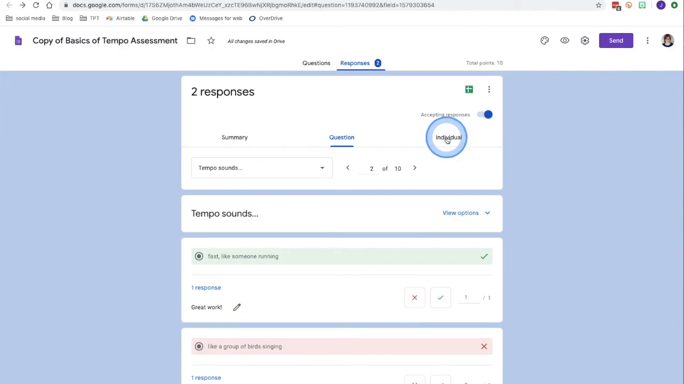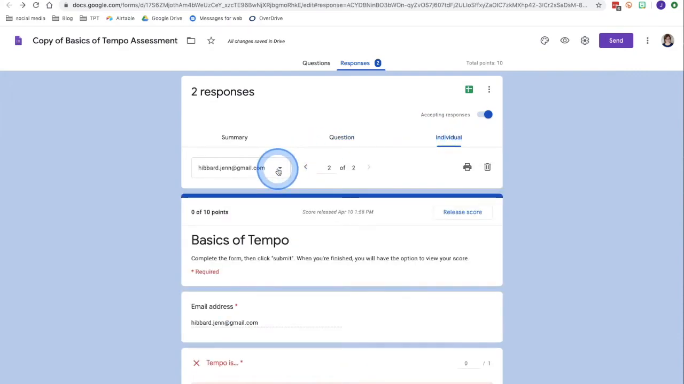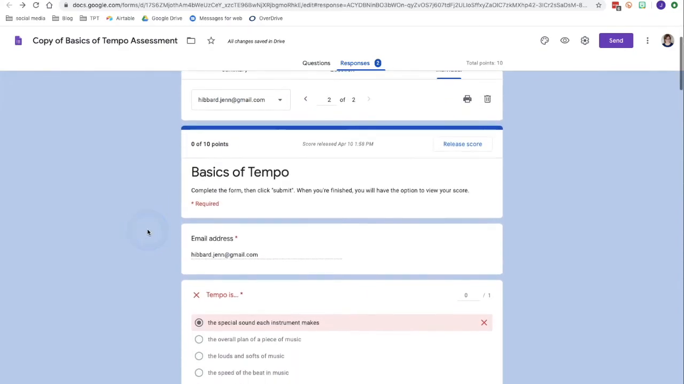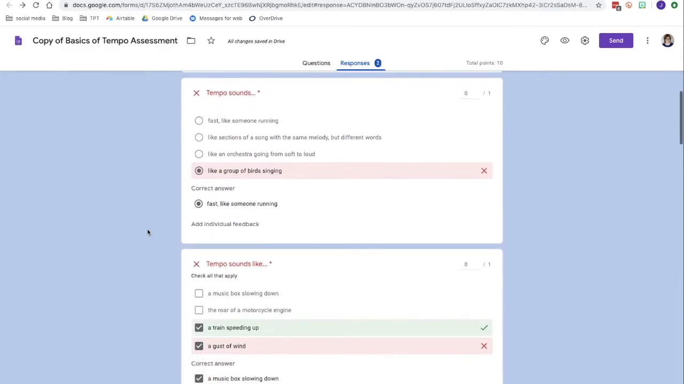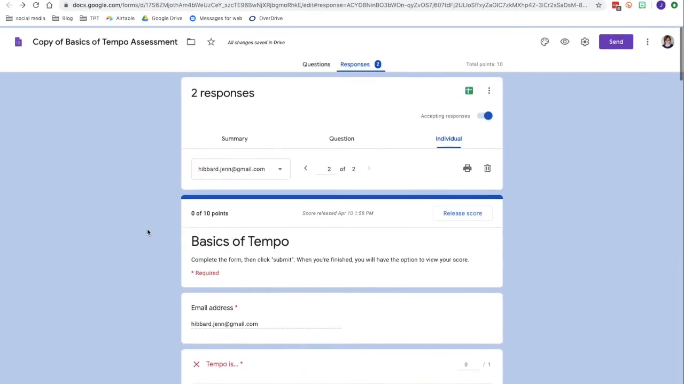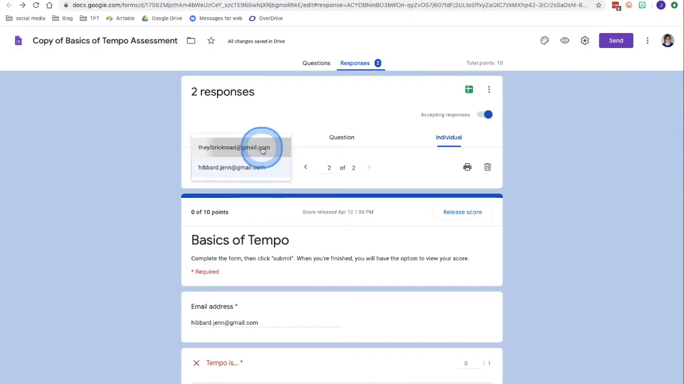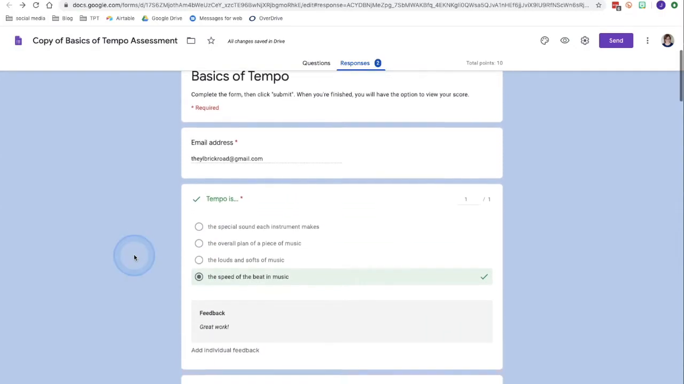And then also you can check by individual. So here you can see Jennifer Hibbard had a pretty difficult time with this quiz. Meanwhile, the Yellow Brick Road did really well.